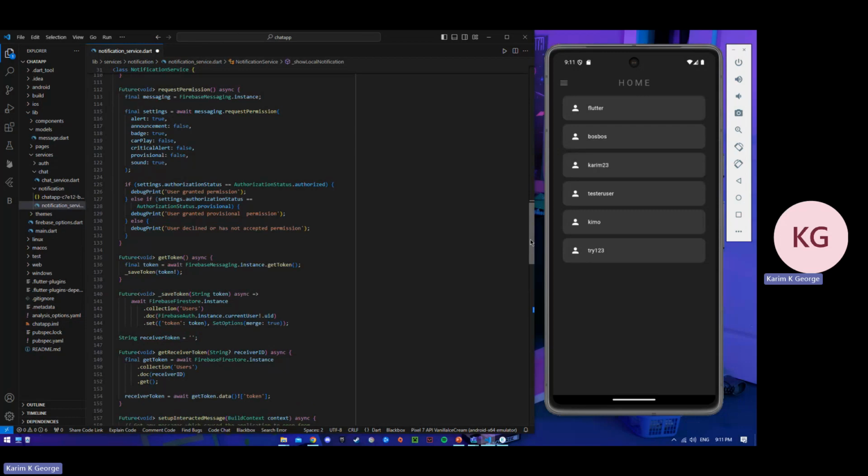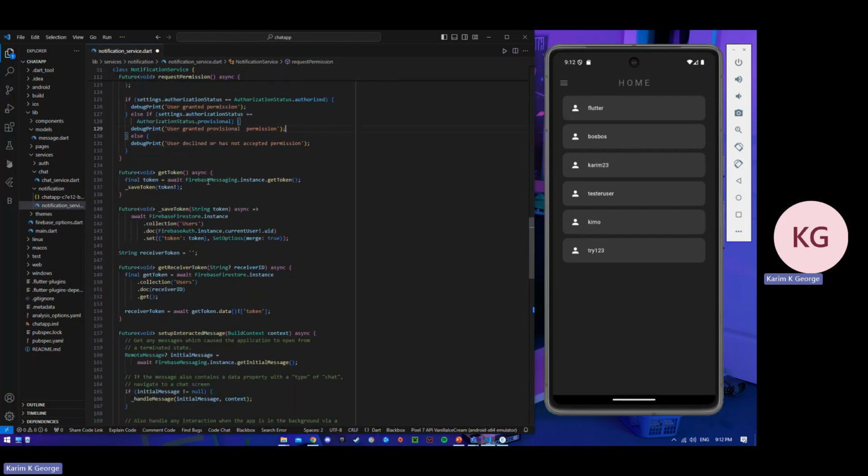Now, here is the request permission function, which basically creates a Firebase messaging instance. And using that instance, it will request permission using these following variables, and then using these settings, it checks the authorization state: if it's authorized, the user granted permission; if not, if it's provisional; and if also not, then the user did not accept the permission, and will not be receiving notifications. Finally, here is the get token, which basically runs Firebase messaging.instance.getToken, and then saves this token in order to be using it for sending notifications.